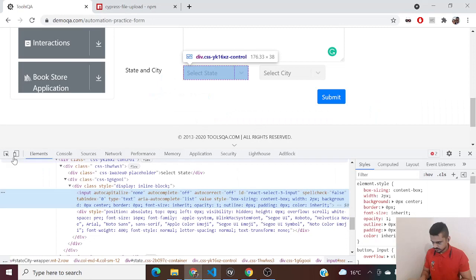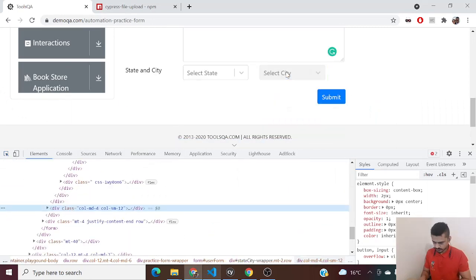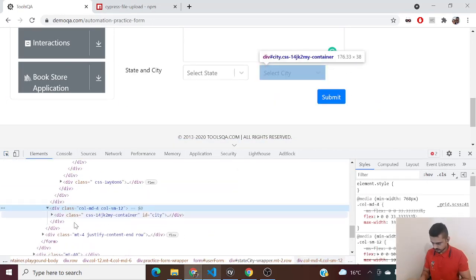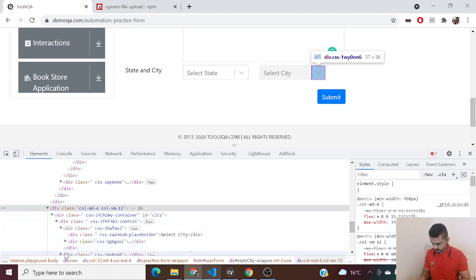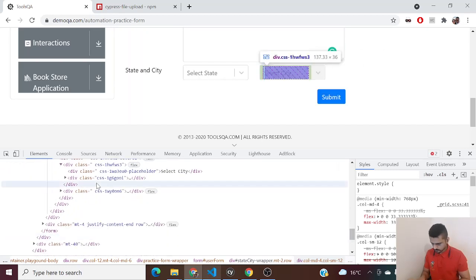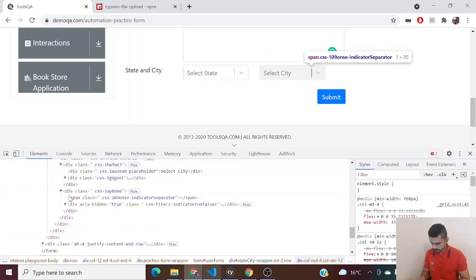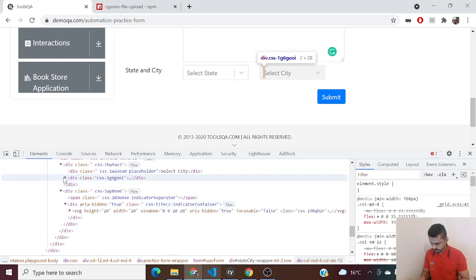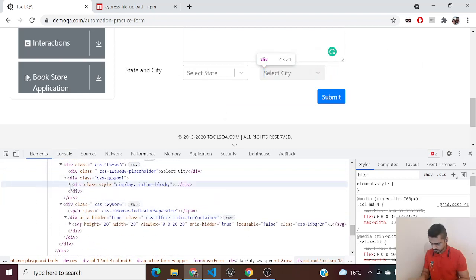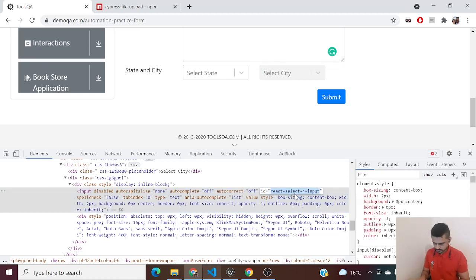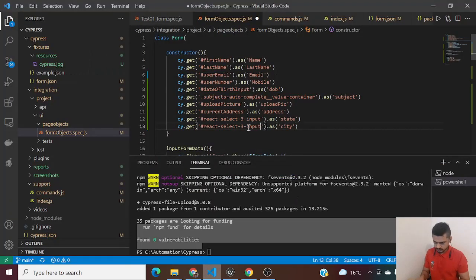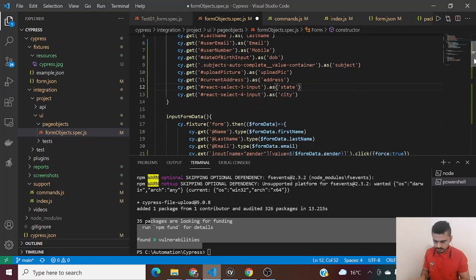So that's our state, and similarly we would have it for city as well. What's for city? It should give me something. Some elements would be really messy, guys. Yeah, so that is react-select-4. That's the ID. Now we have state, we have city.